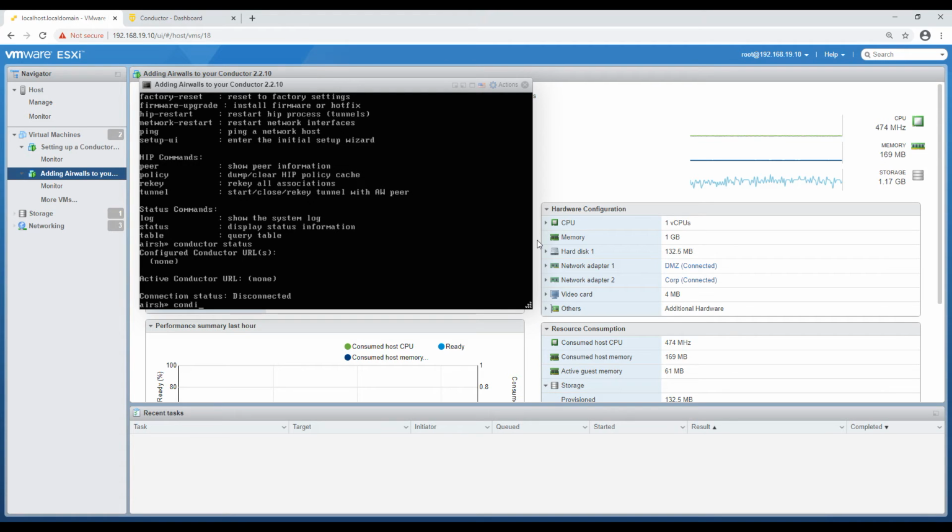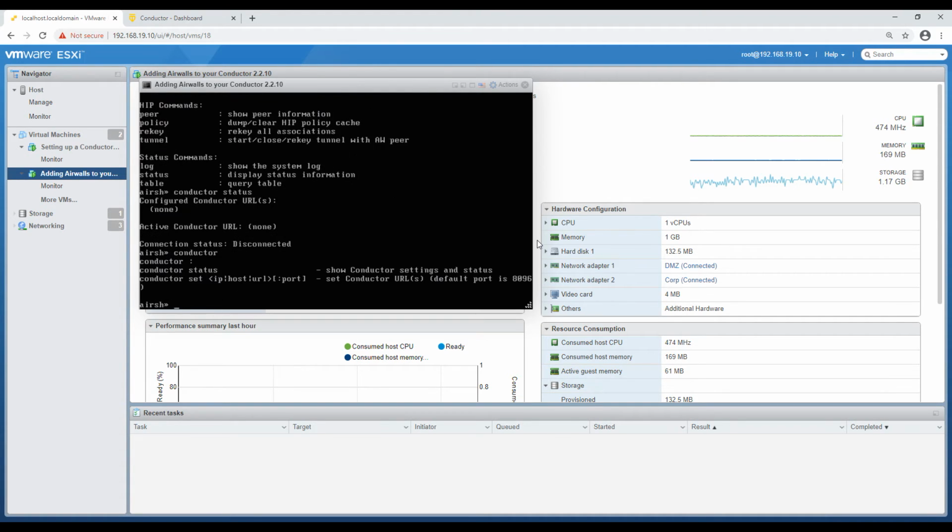But if we go ahead and type the word conductor and just enter, we see that we can do conductor status and/or conductor set. Now you can do the conductor set in two different methods. You could type the URL, so we could do a conductor set, and then airwall.tempered.io if that was the URL we wanted to go to.